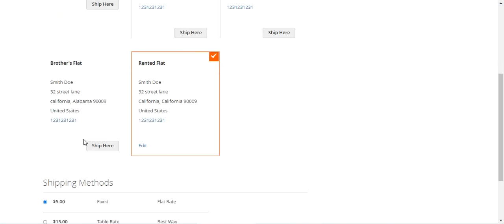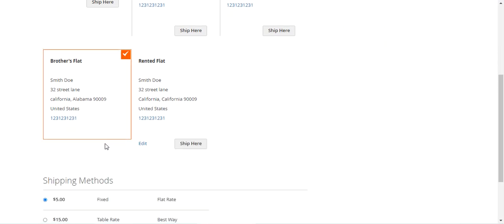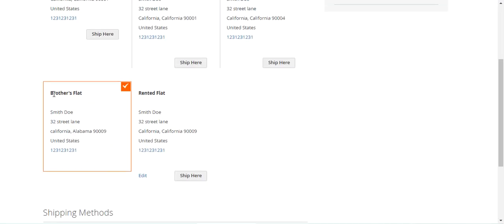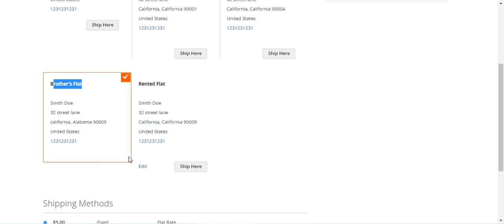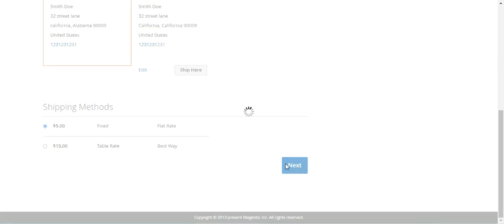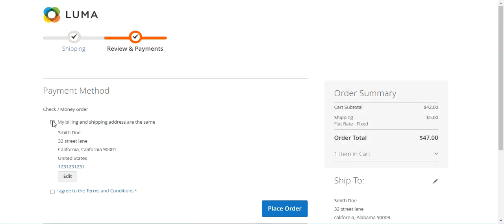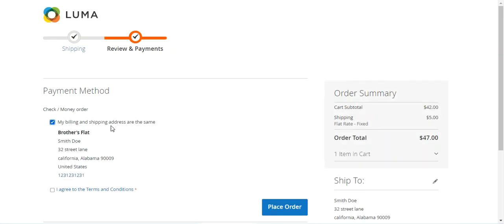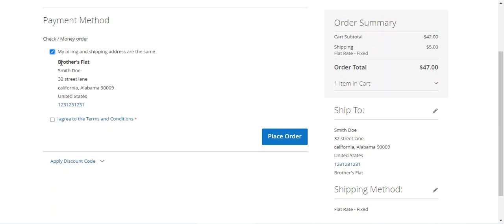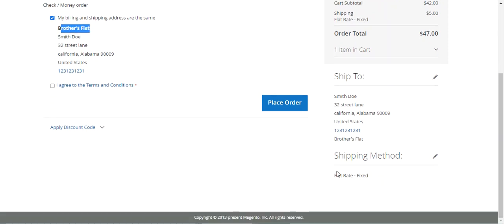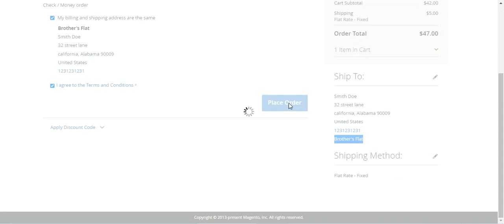So for example, let's choose this one, that's brothers flat. Then the customer will see the address alias here at the top, that's the brothers flat, and then he can tap here on the next button to proceed further to make the checkout. Here I make my billing and shipping address the same, and you can see that the address alias is visible here, that's the brothers flat. The same is visible here as well, brothers flat. If you want to change the ship to, you can tap here on the edit button as well, and then the customer can agree to the terms and conditions and can tap here on the place order button thereafter.